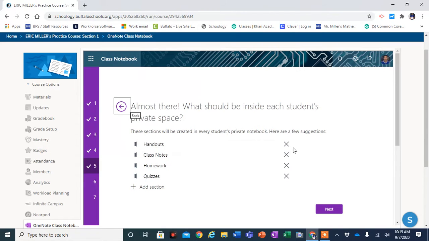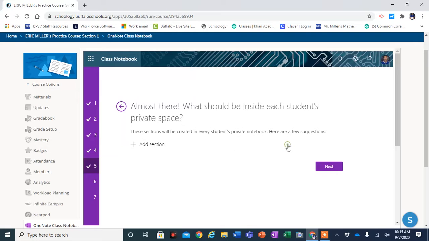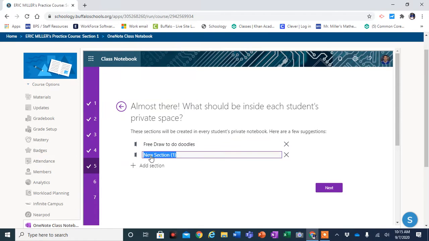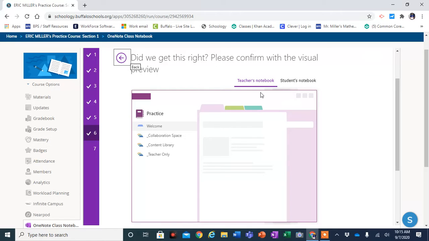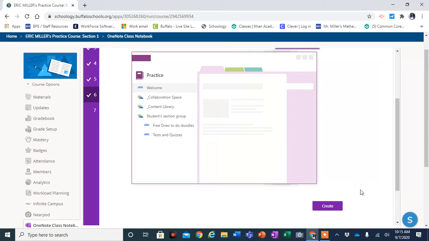You can choose whatever sections you want. So when I did mine, I got rid of it. One suggestion is to have like a free draw section for students to do their doodles. Maybe you want a section that's tests and quizzes, and so on. So then you can see here, it shows you what the teacher notebook would look like, and then the student notebook. So I'm going to go here now and create this.